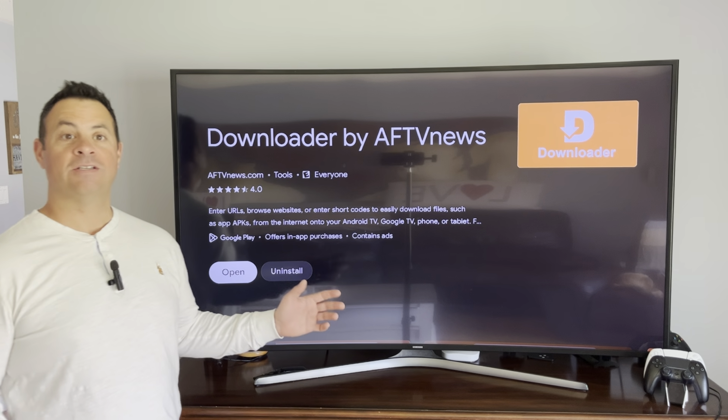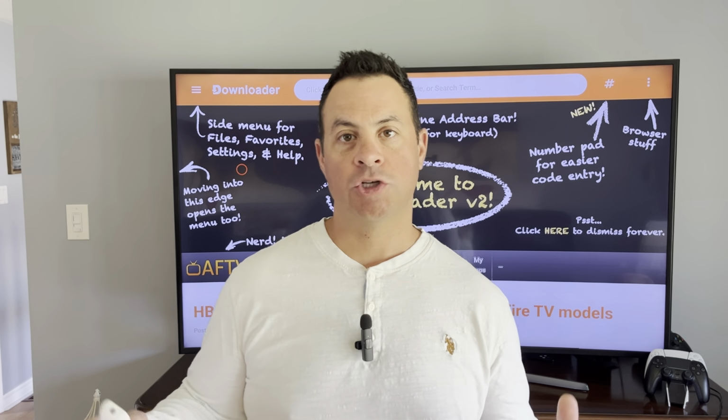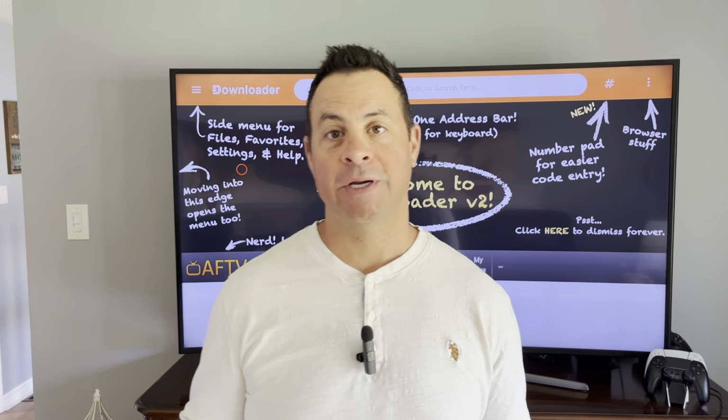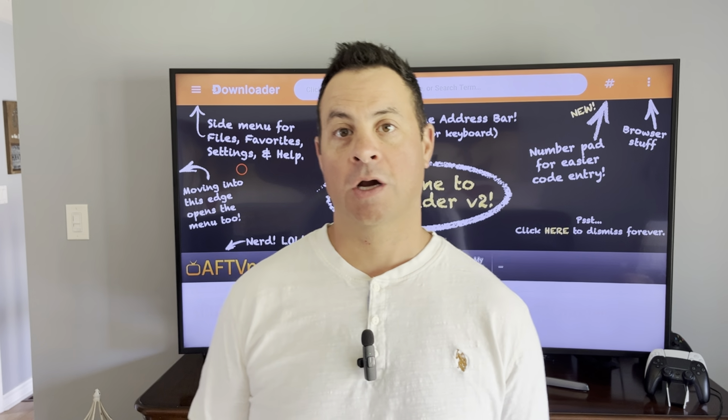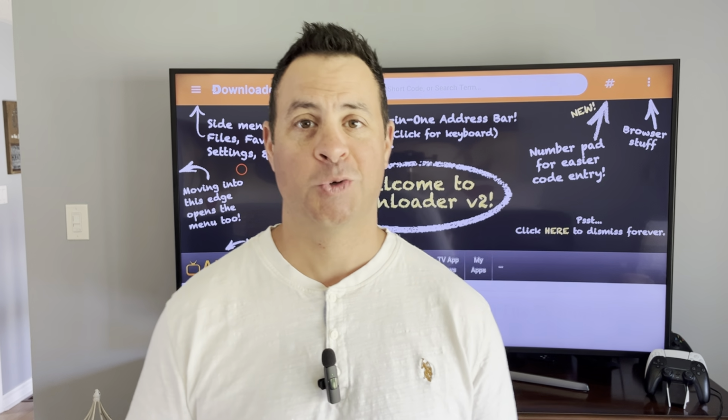Now that Downloader is installed, we can actually just click Open. So Downloader works just like a web browser. We can type in any URL, for instance, the website we're going to go to, ledbytheunknown.com/downloads, or I have a short code for you, and it's so much quicker.